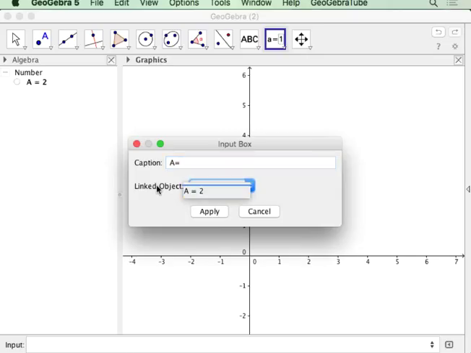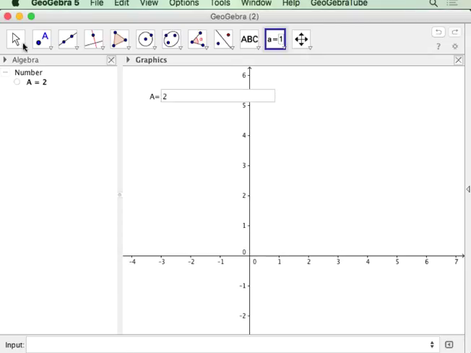Then there's a little drop down that says linked object. What this is going to do is put in this input box whatever the value of the object is that you choose, and if you enter something into that box, it's going to update the value of the object. So I'm going to link it to the number 2. Now you'll notice I have this text box here that says A equals, and this guy over here is actually an input box. If I type something like pi and hit enter, it's going to change the value of A.